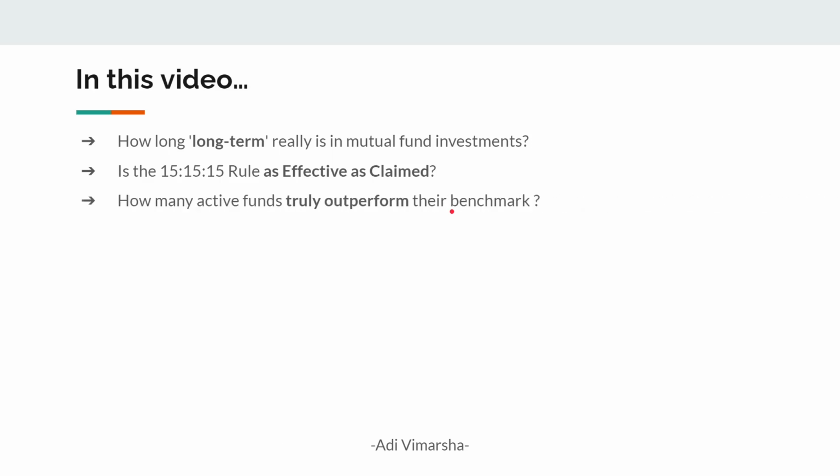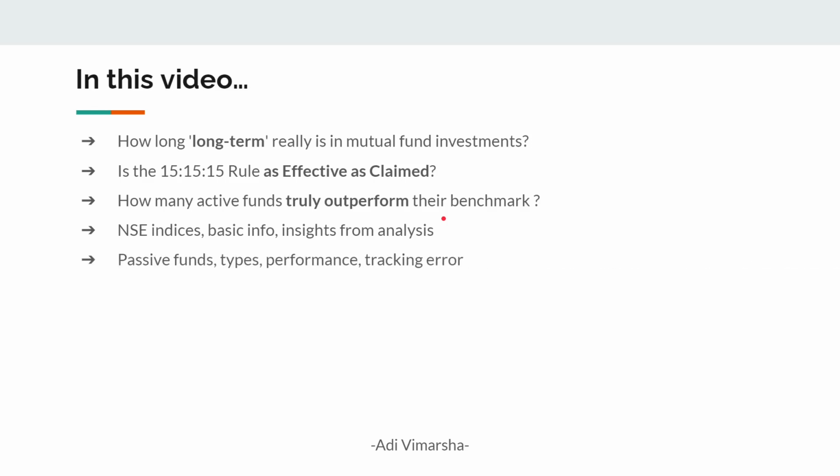This one is one of my favorite. Do you know how many actively managed mutual funds really beat their benchmark? Let's see the facts through rigorous analysis. Also, I will analyze various NSE indices and their performance. And finally, I will analyze passively managed mutual funds, their types and performance so far.